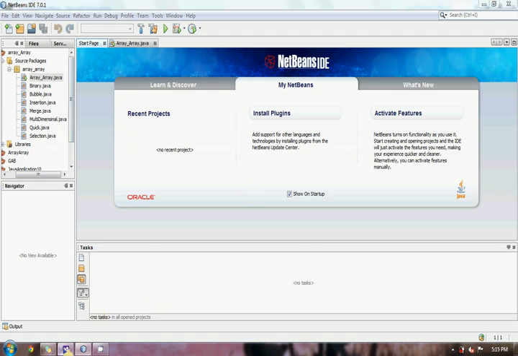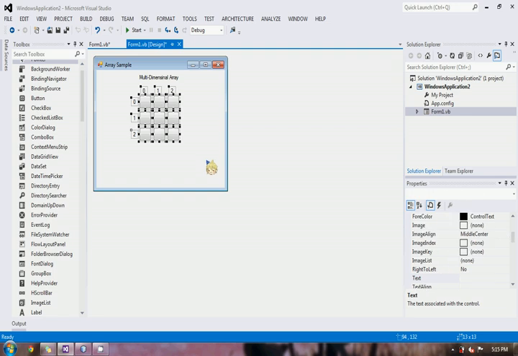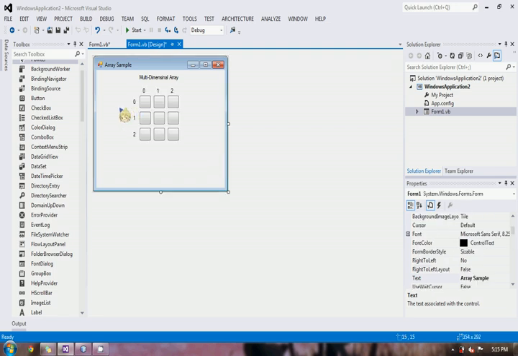So let's see. Here is what a multidimensional array looks like. Just like an ordinary one-dimensional array, multidimensional array also starts at index 0. So here this element is called at row 0 column 0, and then row 0 column 1, row 0 column 2, row 1 column 0, row 1 column 1, and so on.